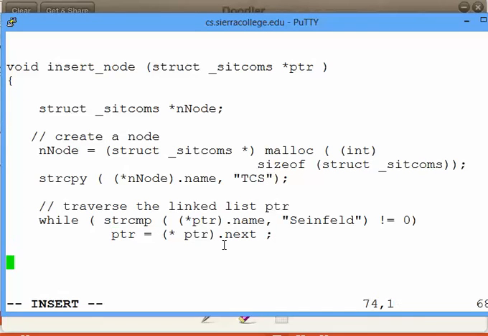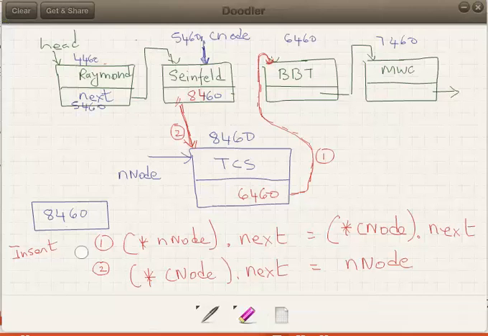Now once I'm done, I'm here. Now I've traversed the list. I found my Seinfeld. When I'm right here, I found my node. Now I have to follow these two statements, right? So C node is our pointer, right? So let's do it.